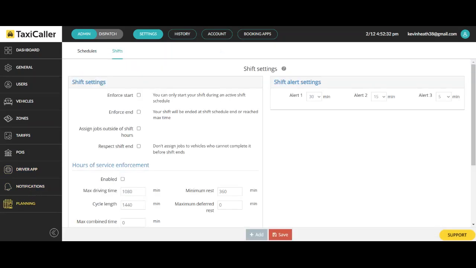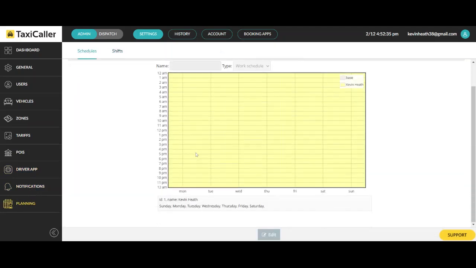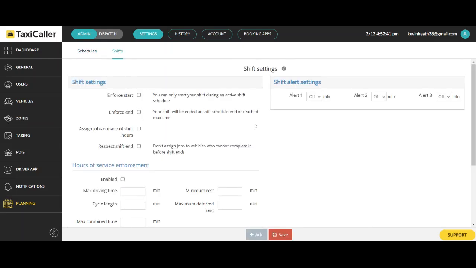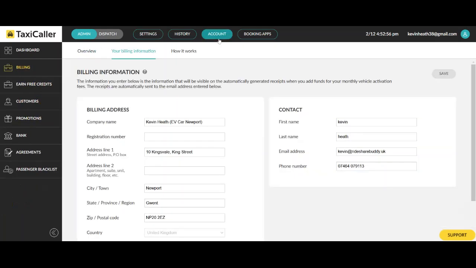And then you have your planning where you can set up your shifts for drivers. So you go, driver, Kevin Heath, this is my shift. So you can set in all your drivers. You can set maximum driving time and rest cycles, enforce shift times, and anything else like that. So that's all very easy, very powerful to set up.